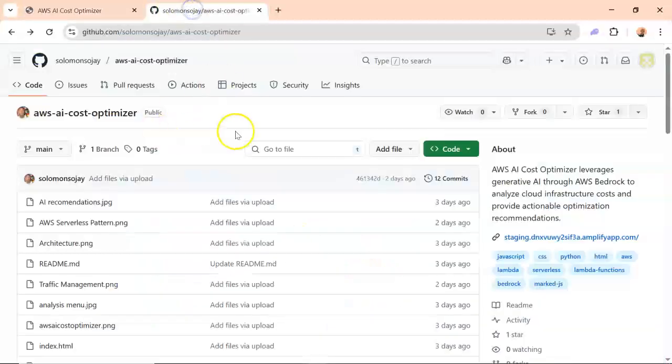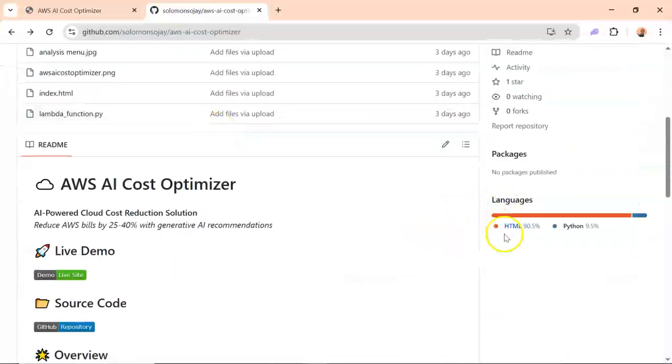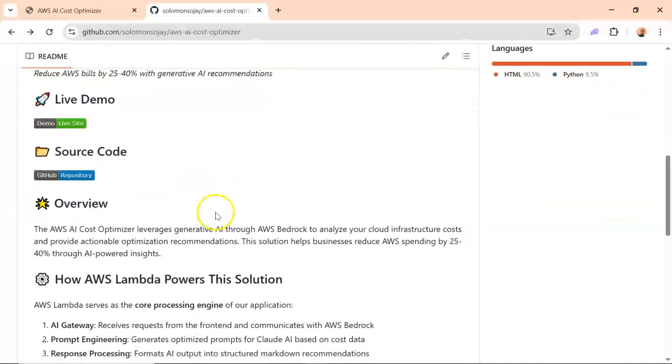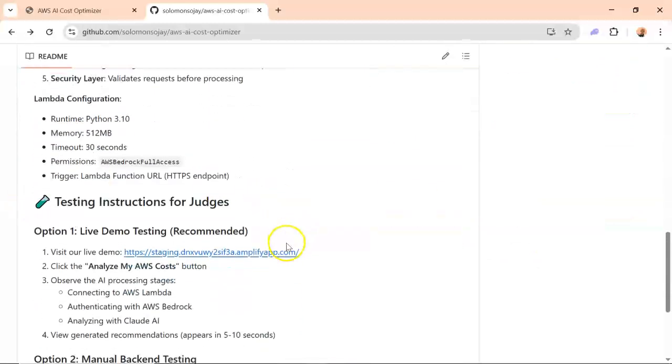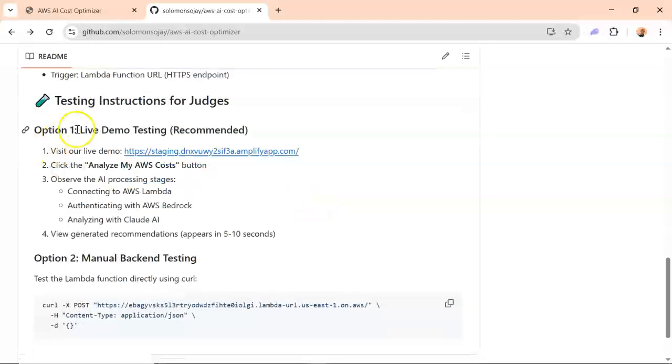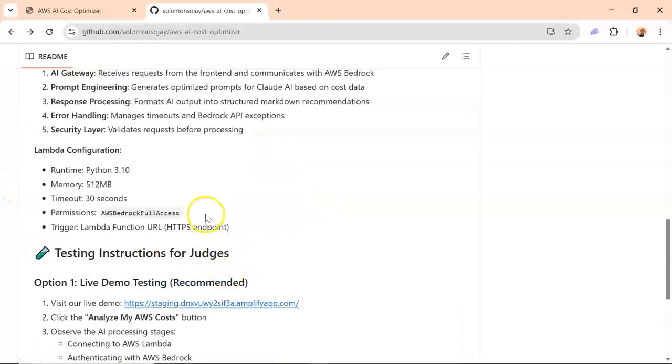Now, taking you to the repo, which is the repository here, the languages used are HTML and Python. Then, in case you want it, the live demo is here, the source code, and the overview is here if you want to check that out. You have the testing instructions, and live demo testing is recommended. You can follow these steps for testing. It is quite fast and easy to use.